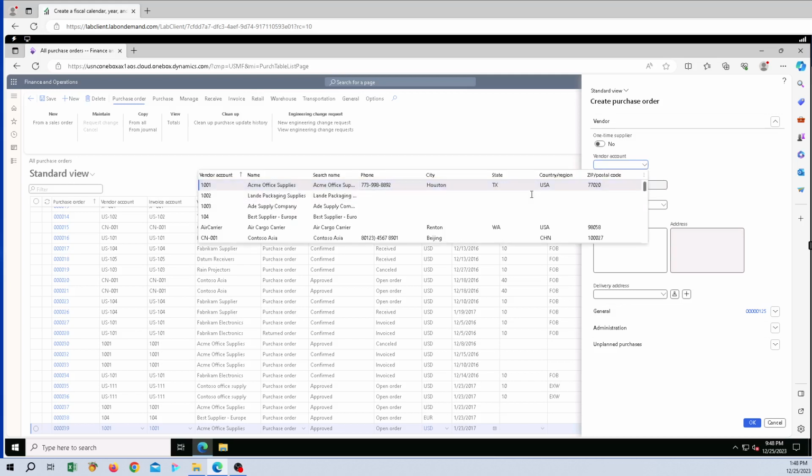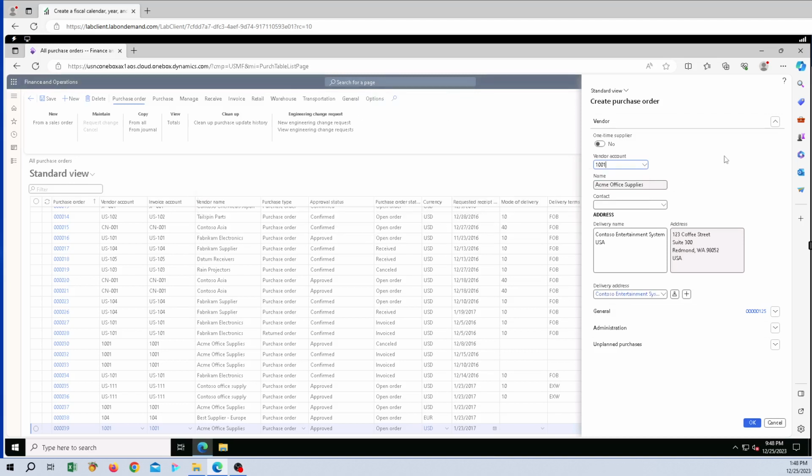and you select the vendor account number. In this case, I just select the first one, and you see the ship to address. Make sure it's the correct address. If not, you can add the new address here using the add button. It will add the new address.